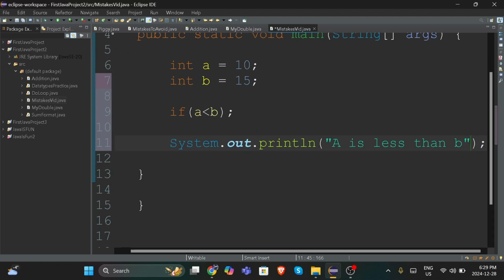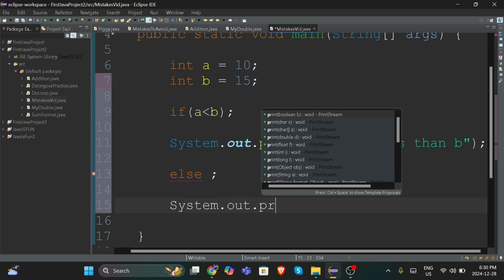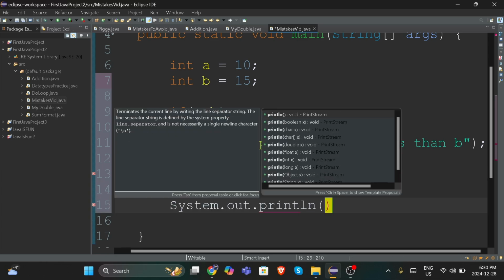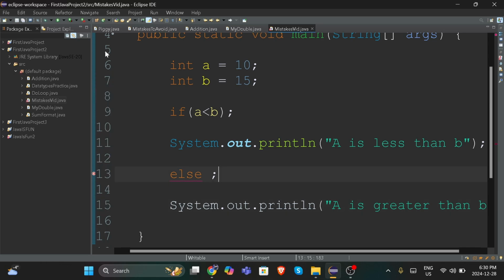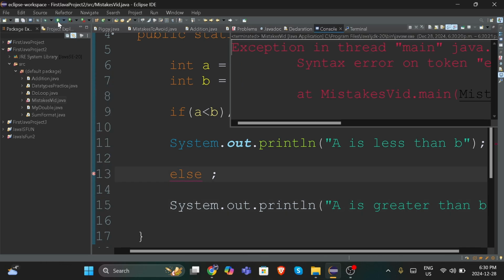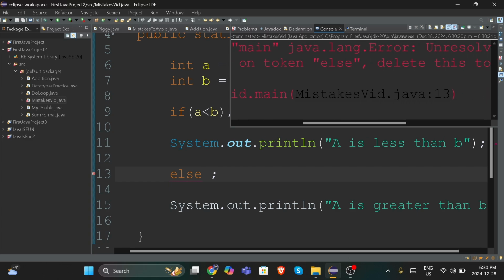and then we're going to write, for example, a is less than b, or else we're going to write else, System.out.println, we're going to write a is greater than b. All right, now let's save the code and run it. Now look, it gave us an error: exception in thread main java.lang.Error.